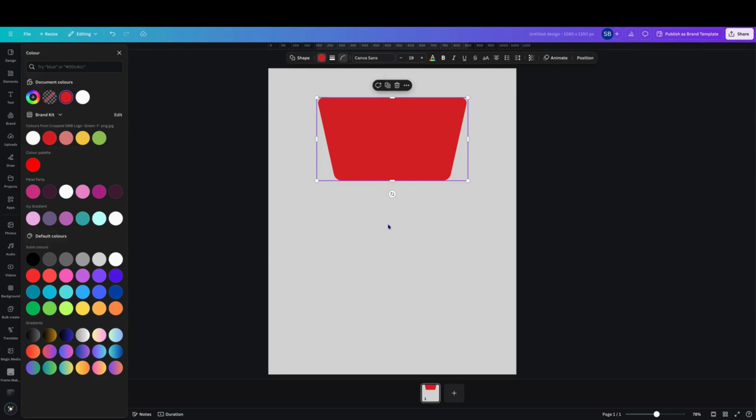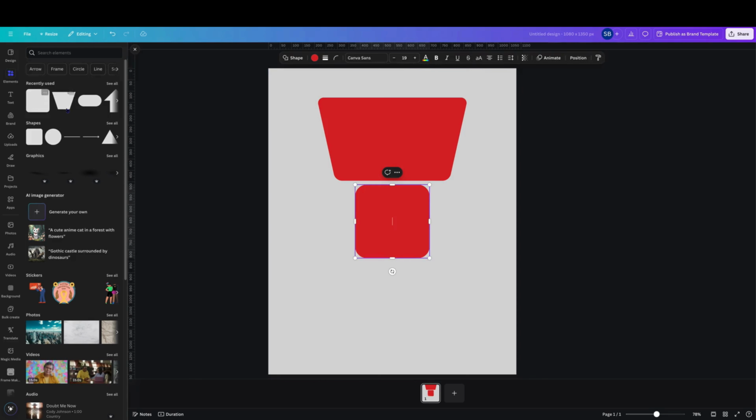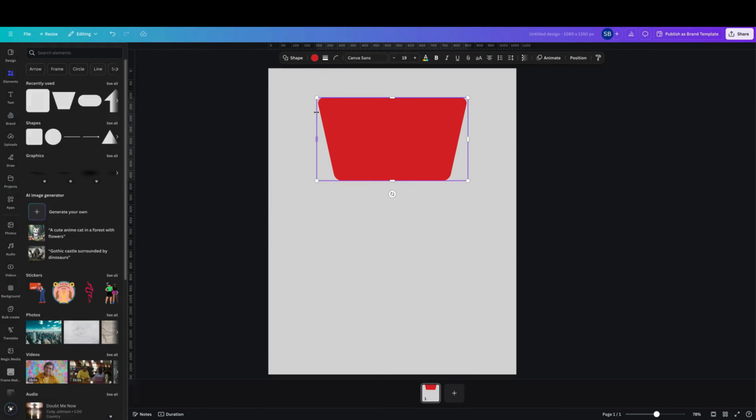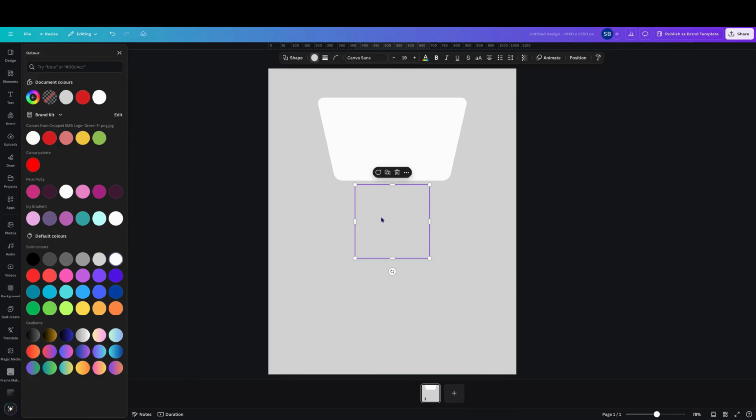Alright, once you've got that in place, come over to elements again, and you want to look for a square. So I'm just going to use this. You want to take the corner rounding down, change the color to like a grey. You want to change this to white. I should have done that before, my apologies. Alright, so grab your square and bring it up into the center.